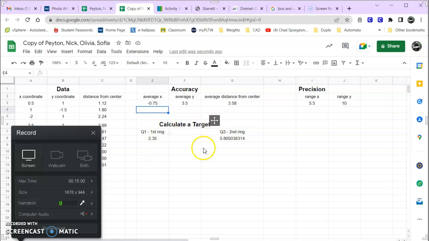That's how I'm going to calculate my target range. I'm assuming that's what they wanted us to see. I'm embarrassed to say I did not see it until about the second time through. But here I have my data entered, my distance from center calculated, and my average distance from center calculated from the average x and average y. This would be my degree of accuracy, my quantitative measure of accuracy.